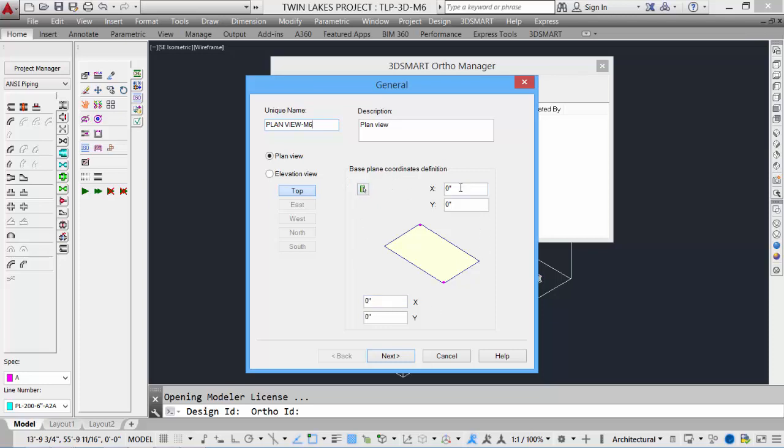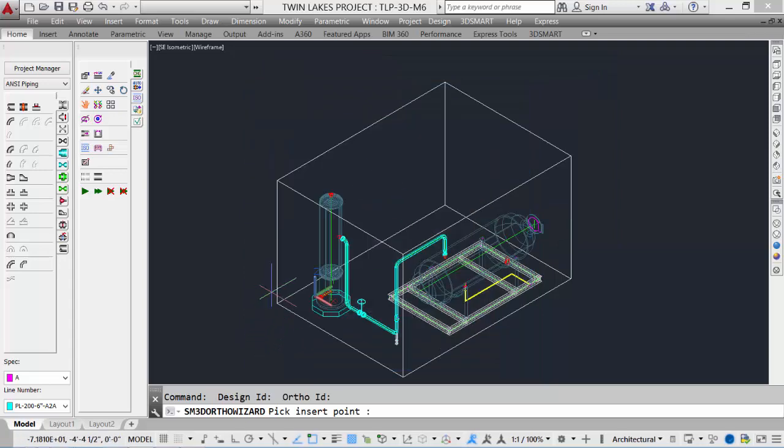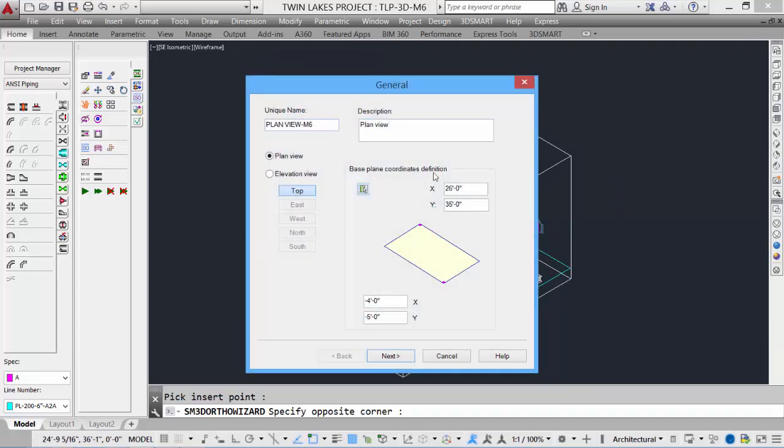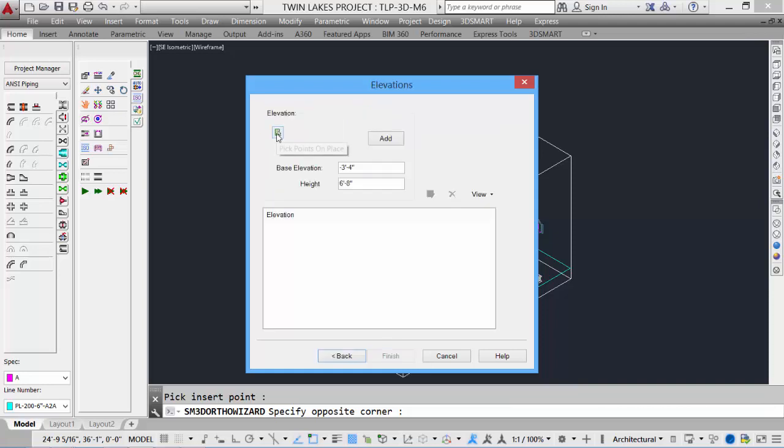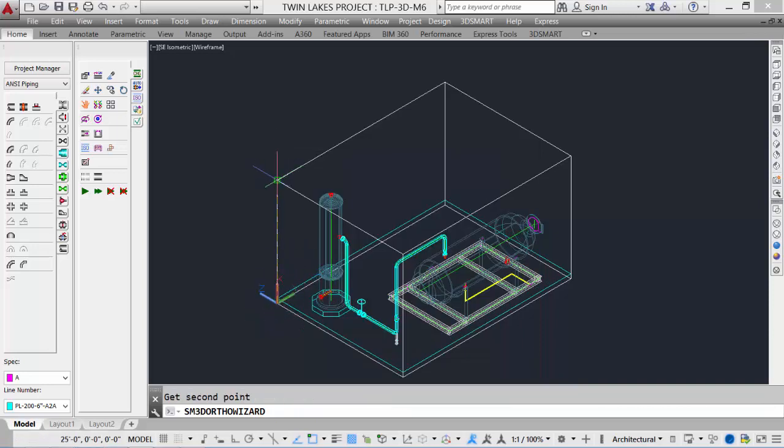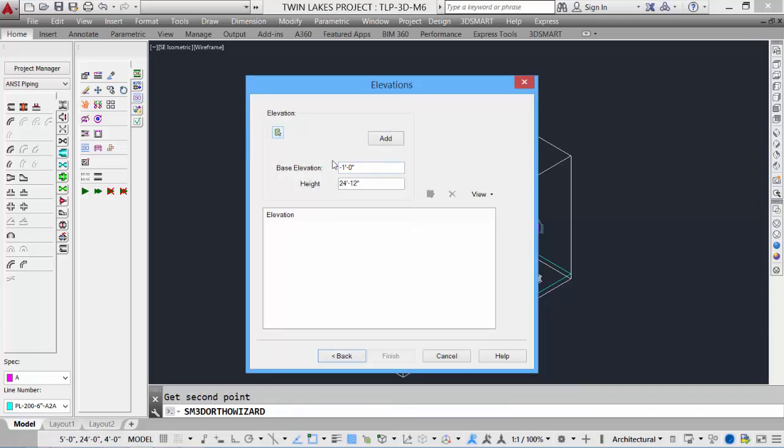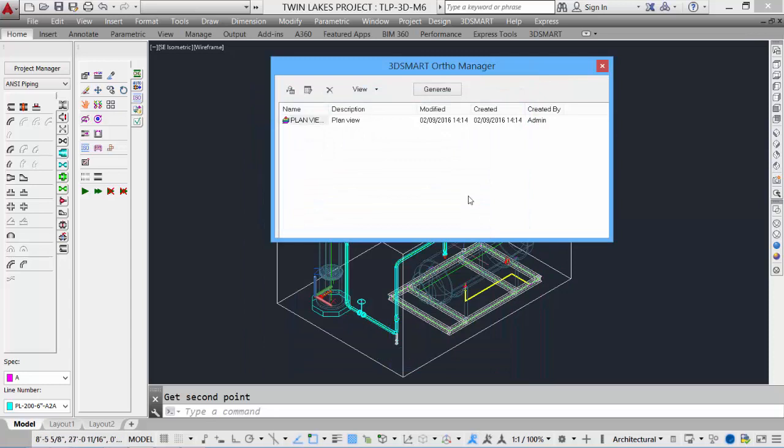We can either put them in manually or select them from the drawing. I have my bounding box, so I'll just pick from end to end to get those values in. We can then click Next. For the elevation, we can select it from the drawing, and I can just pick from one end to the next. And that gives us our elevation, and then I can add that. Once we're done, we just click Finish, and it now creates a plan view and has those values saved. We can modify those at any time by using the Edit Ortho option.